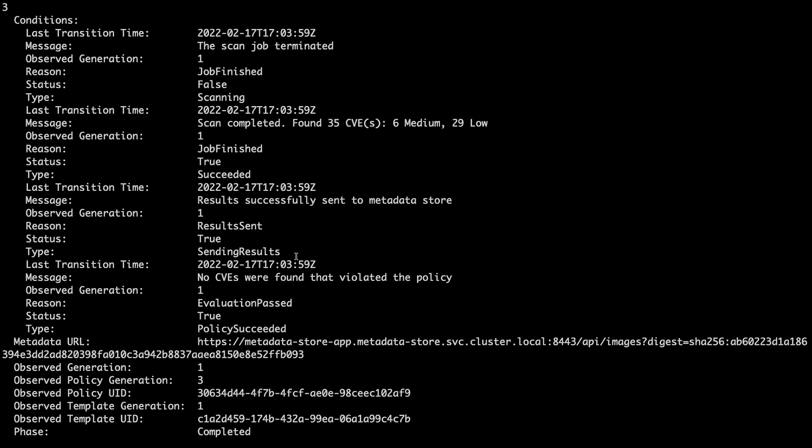So it found some vulnerabilities. But if we hop down here, we see that no CVEs were found that violated the policy. And I'll show that in a second. But basically, this is an image scan policy that we have defined that is preventing any images that have a critical or high vulnerability from continuing on to our supply chain, right? So we're stopping the application before it ever gets to production, shifting that left and moving more to a proactive nature versus a reactive nature of scanning for vulnerabilities.